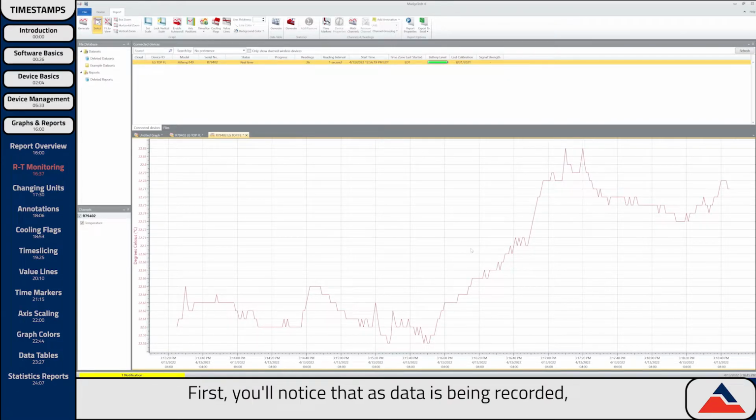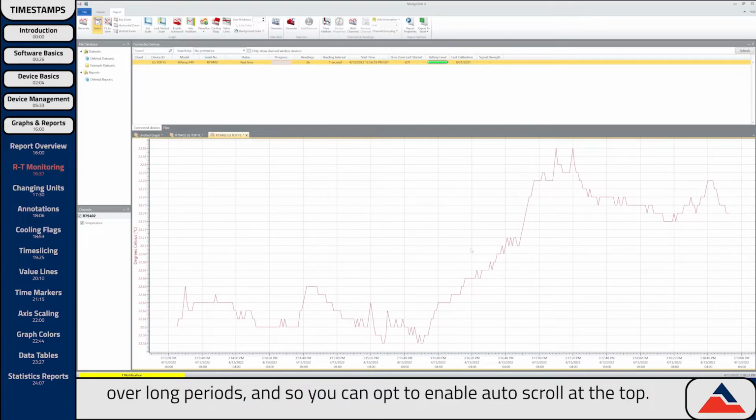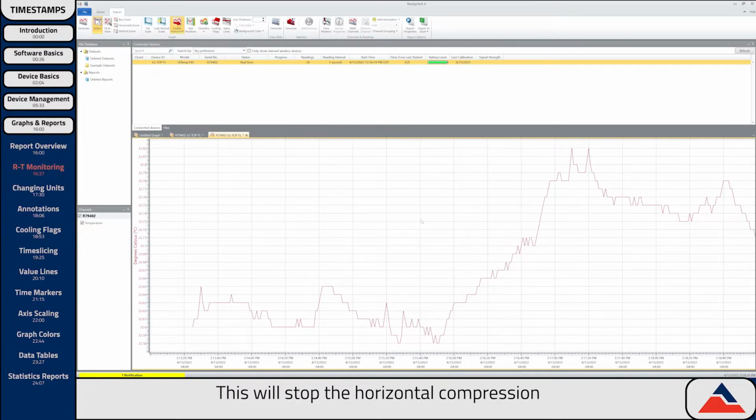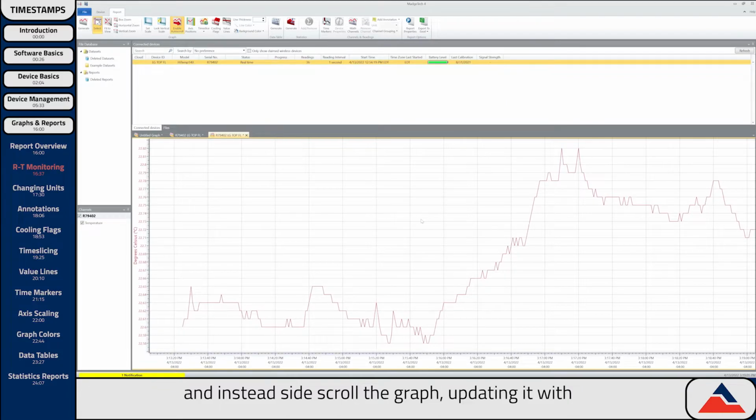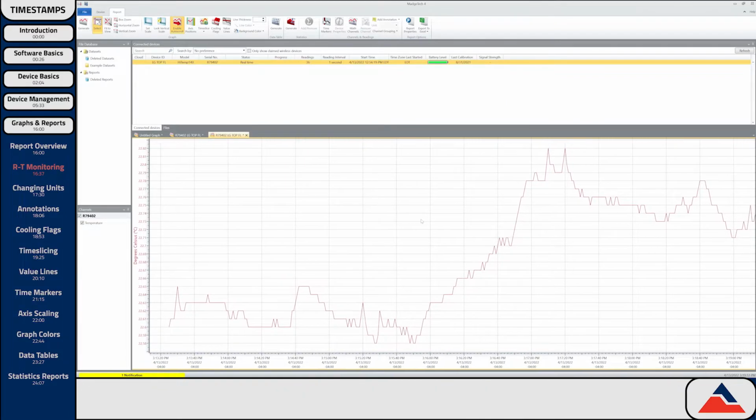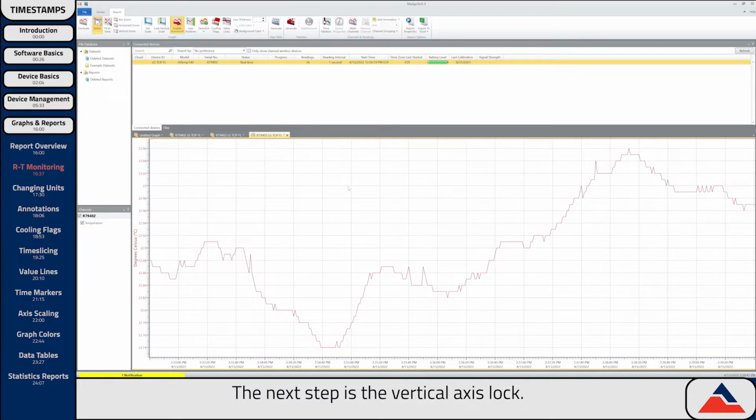First, you'll notice that as data is being recorded, the default is for the graph to constantly compress its horizontal axis. This can make data difficult to monitor over long periods, and so you can opt to enable auto scroll at the top. This will stop the horizontal compression and instead side scroll the graph, updating it with only the latest readings. The next tip is the vertical axis lock.